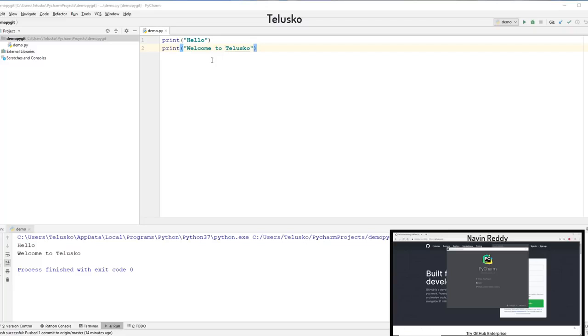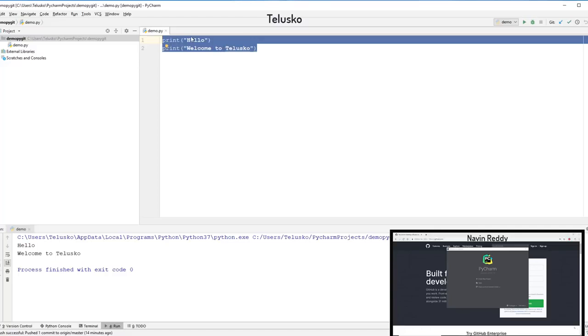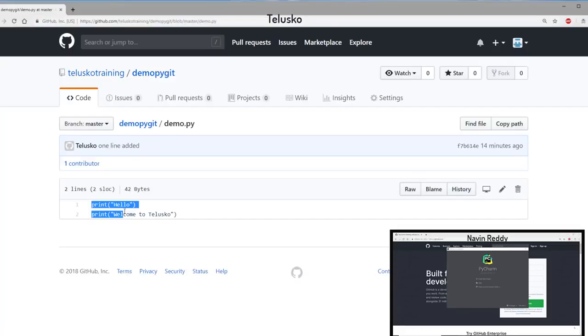So what Navin Reddy wants to do is contribute. The code which we have done with Telescope Training is "hello and welcome to Telescope". If you look at the remote repository as well, we only have 2 lines. Now Navin wants to contribute here. Navin wants to add one more line. Is it possible? And that too from a different machine on a different GitHub account. The steps are very simple. In fact, Navin can also use the same GitHub account to make it work.